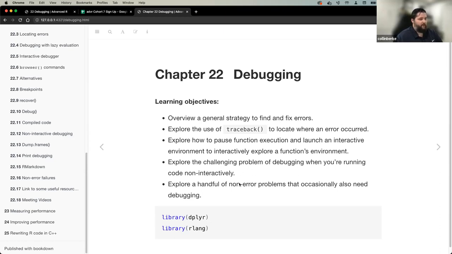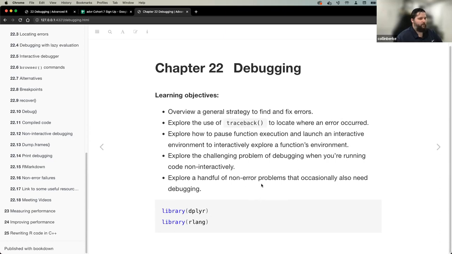Then we're going to explore some more challenging problems of debugging code that may not necessarily allow us to do it interactively. And so we're going to talk about some ways of debugging code that way. And then we're also going to explore a handful of non-error problems that occasionally pop up during debugging. So things like, how do we deal with warnings? How do we debug when there is no error, but we know that something's wrong? So on and so forth. And we'll talk about some strategies and tools to do that.